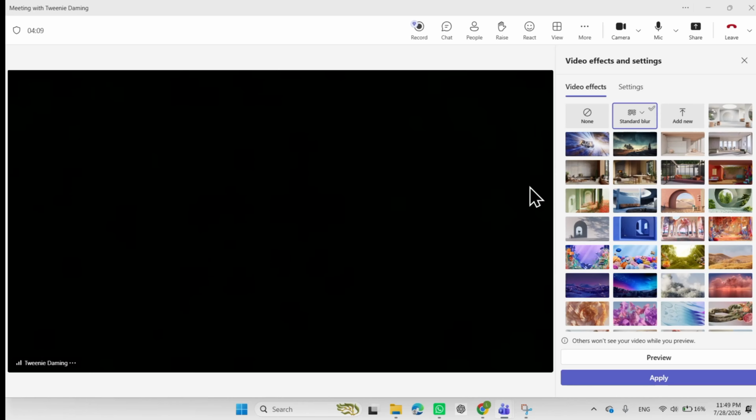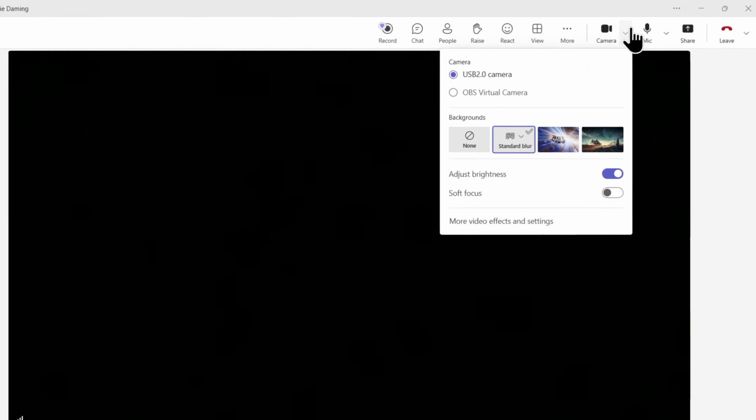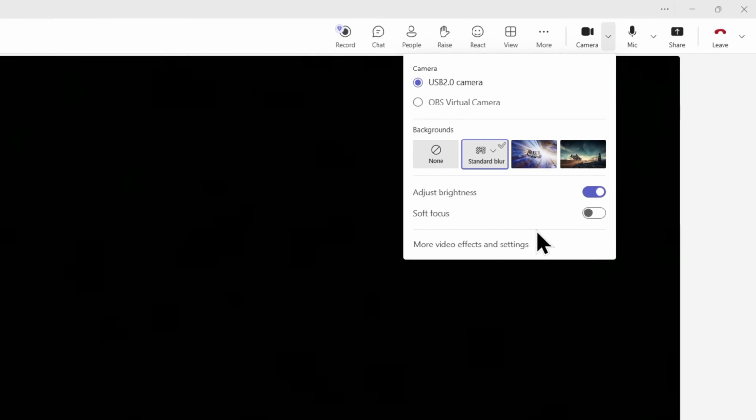and that it's up to date. You can also check that your camera is turned on. So click camera and make sure it is turned on. So, some older devices or virtual cameras may not support background effects.